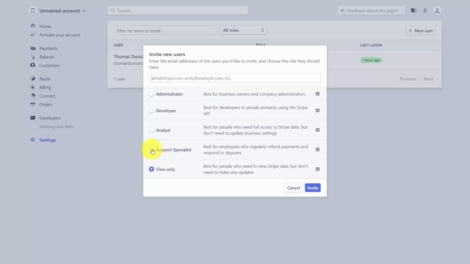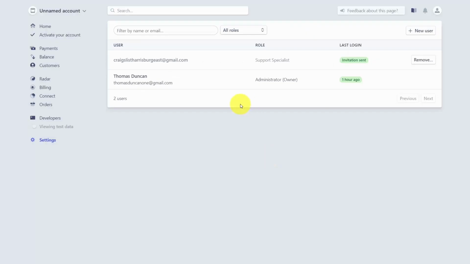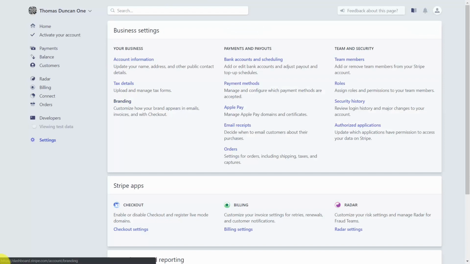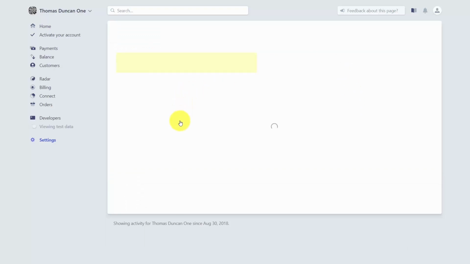In most cases, what you'll be doing is adding a support specialist. What you're going to do is put that person's email address here in this area and then click the invite button. Once that person confirms, they'll then be added to your account. Now you'll also be able then to see when other individuals are logging in and when your account was accessed.